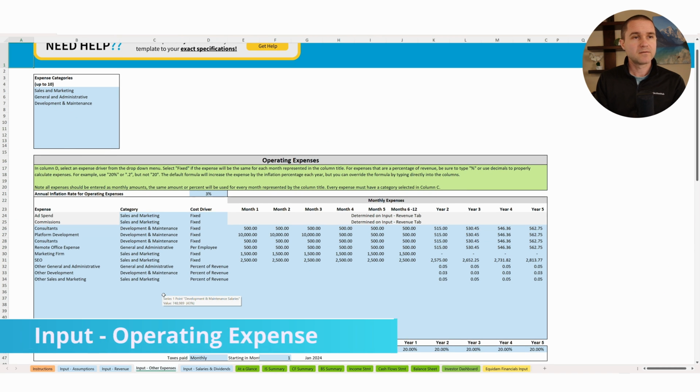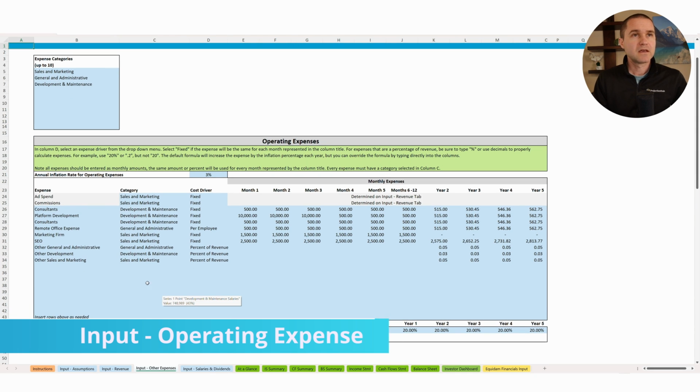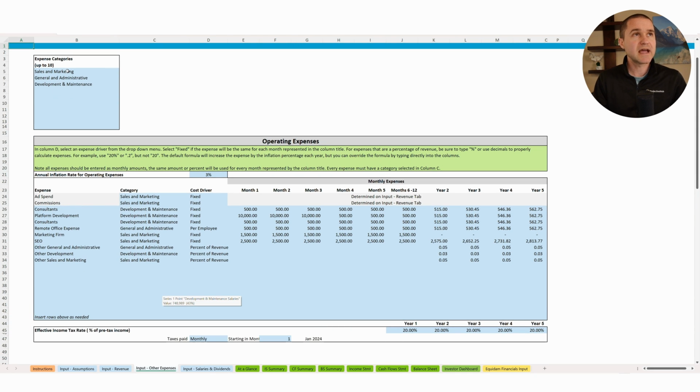We have our other operating expenses here, and we can enter in different expense categories. So we've just got sales and marketing, general and admin, and development and maintenance or R&D, and you can put in different expense line items. You can enter in those specific expenses as a fixed dollar amount, a percentage of revenue, or a per employee expense. So a good example of a per employee expense may be $500 on average per month per employee for remote office expenses. Maybe you hired a marketing firm for $1,500 a month as a retainer.